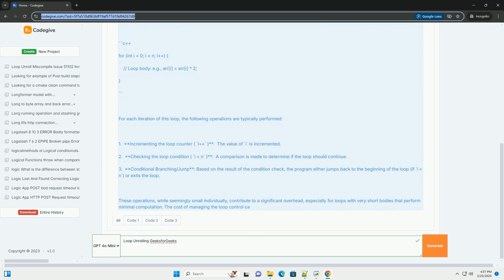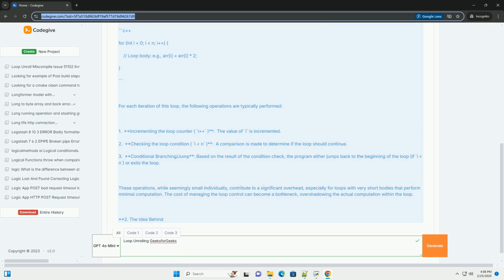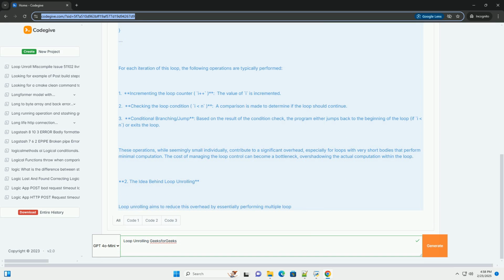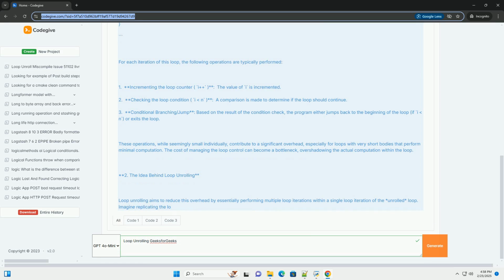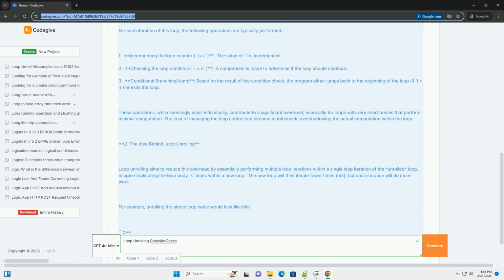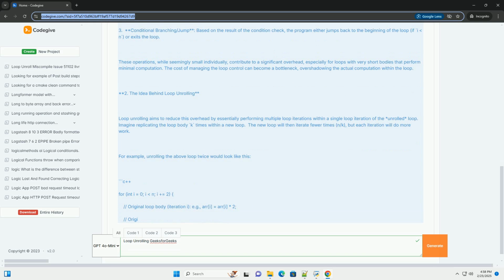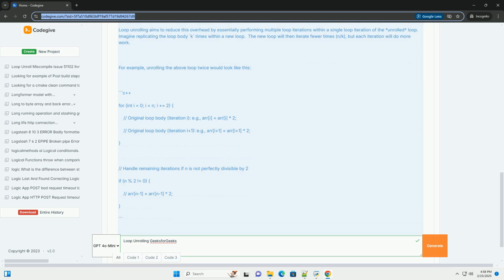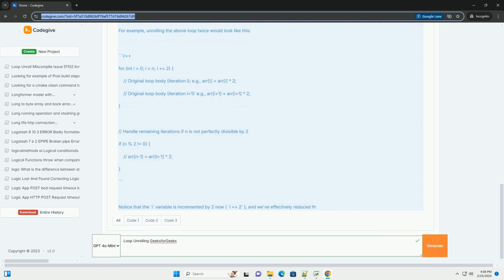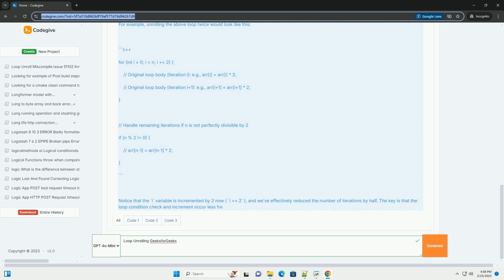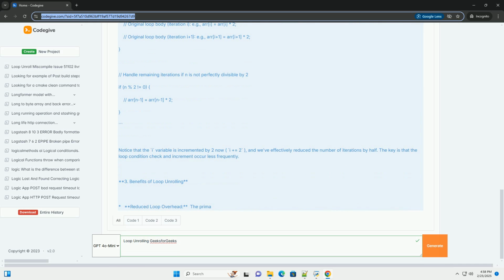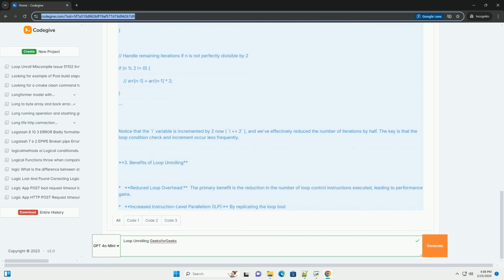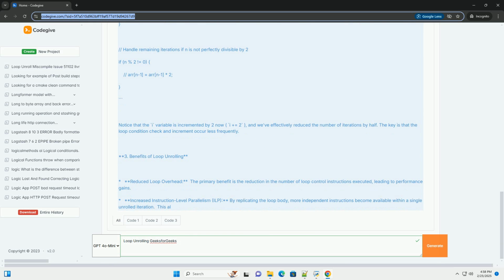This tutorial will explore the concept of loop unrolling, its benefits, drawbacks, different types, and practical examples. We will also delve into the impact of loop unrolling on code size and cache performance. 1. Understanding loop overhead. Before diving into loop unrolling, it's essential to understand the overhead involved in traditional loop execution. Consider a simple for loop.